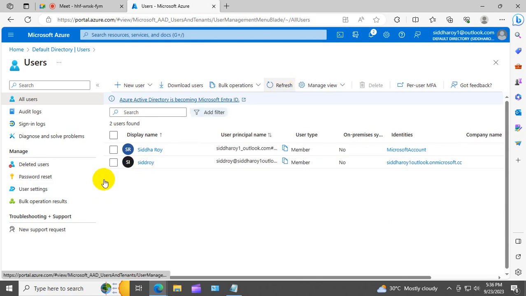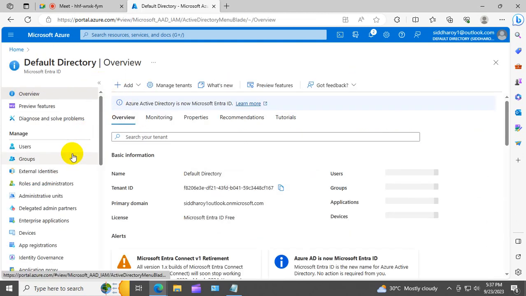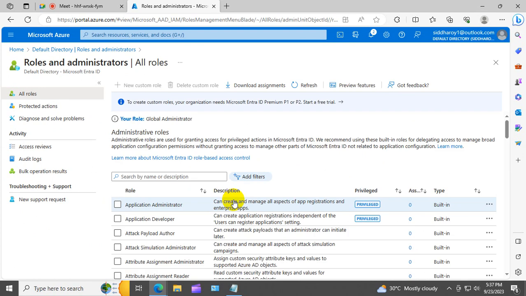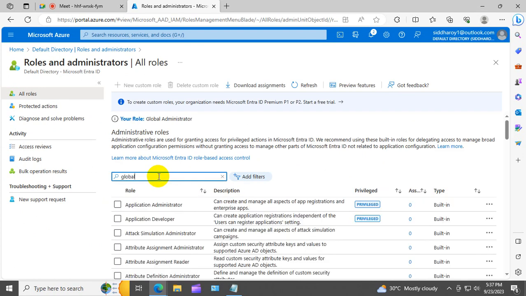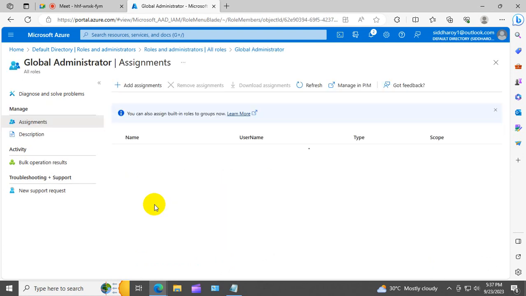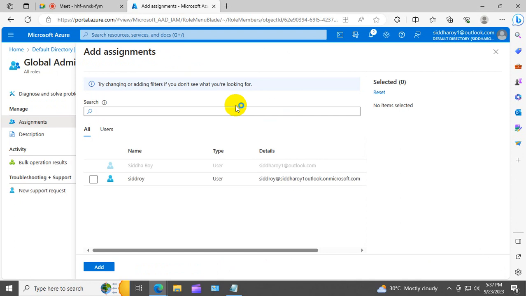Now here what we can do, I will add them into the global admin role. So in that case we have to go to roles and administrators. Here we will go to global administrator. In global administrator I will add Sid Roy.